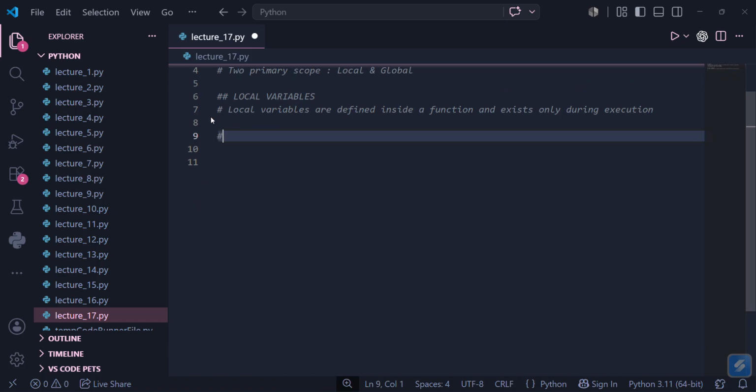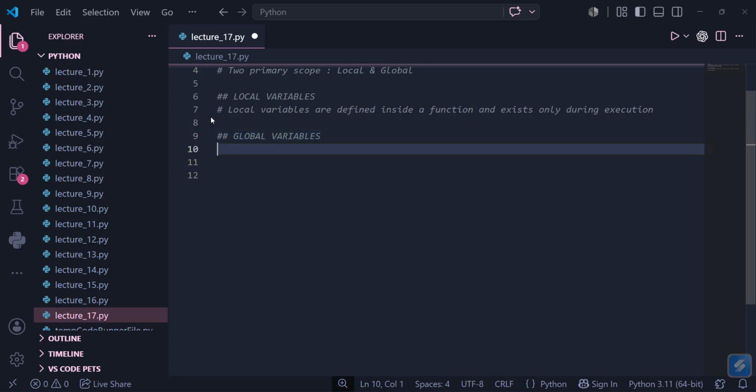Then we have something called global variables. What are global variables?